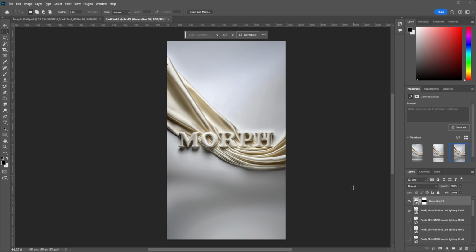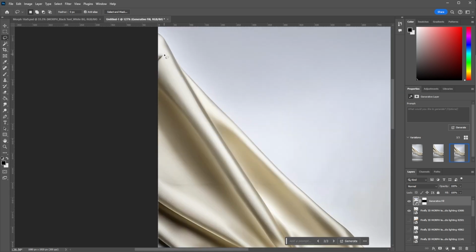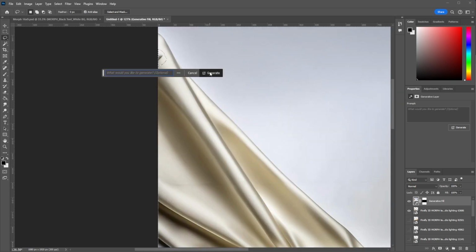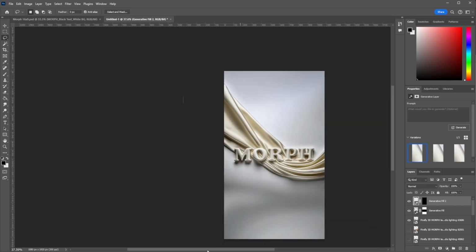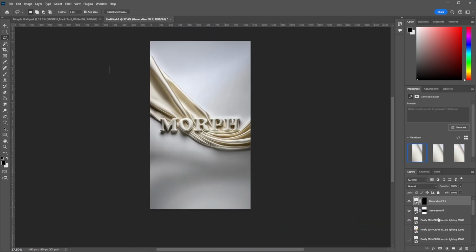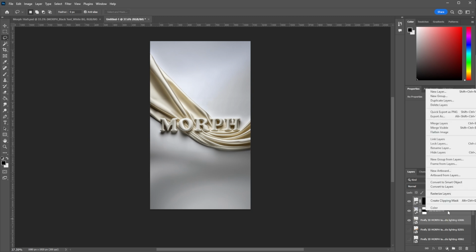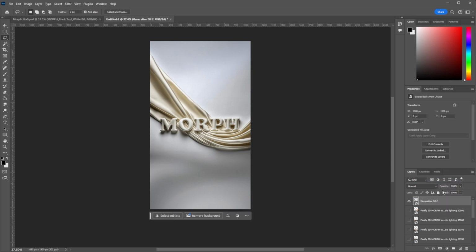This looks all right to me. You can continue to generate on aspects that you're not keen on, like this little artifact here. You can generative fill again. And once you're happy, you can select them all. Again, using that lovely shift click that we've learned before. Right click, convert to smart object.